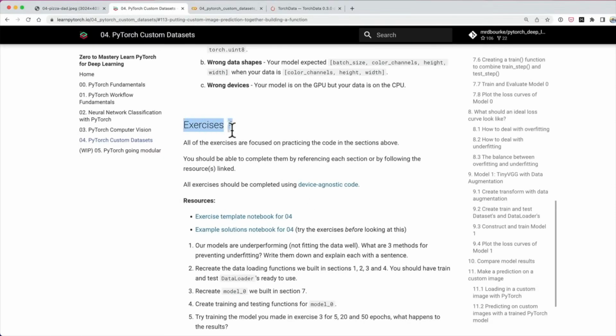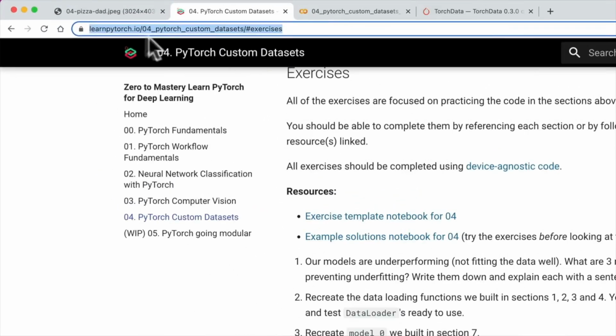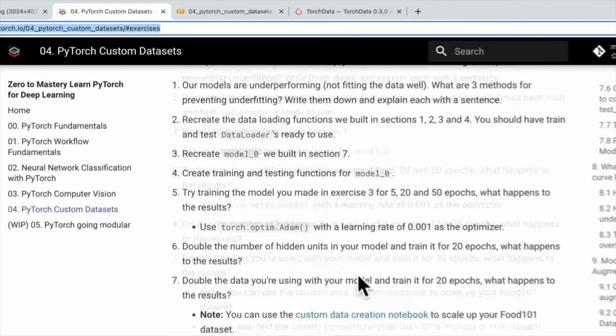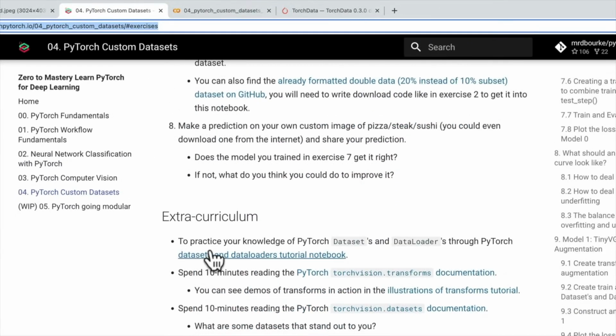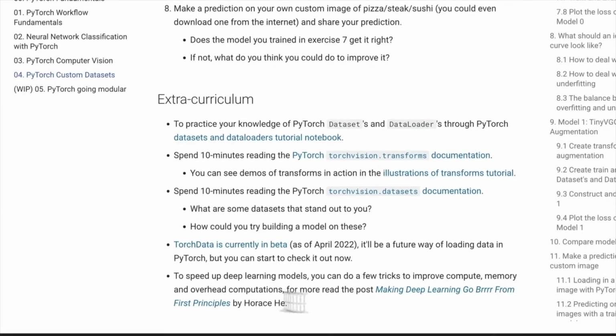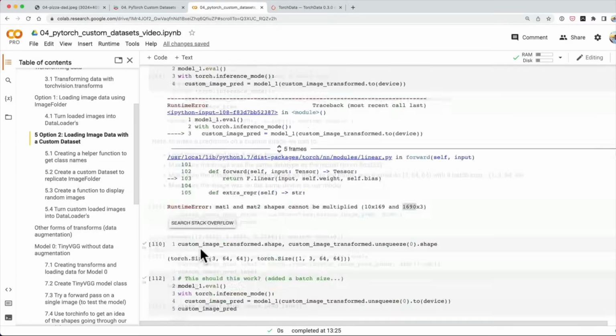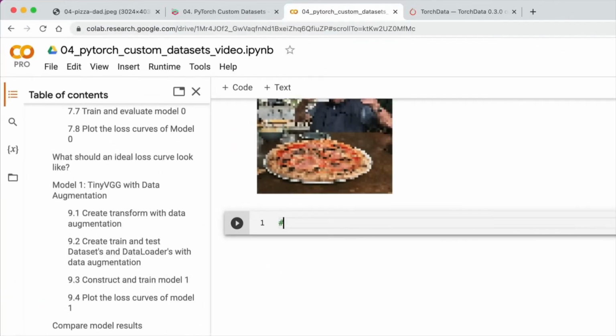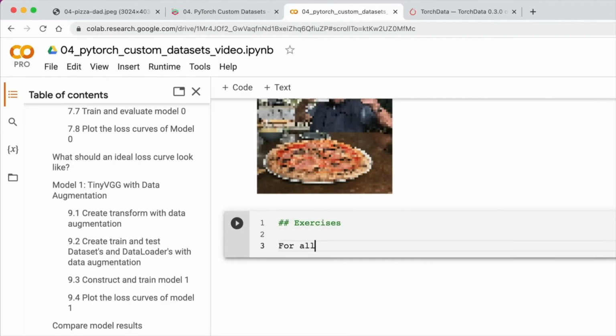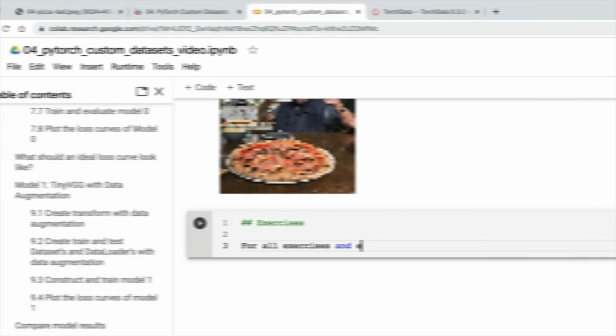Now, we have some exercises here. If you'd like the link to it, you can go to learnpytorch.io, section number 4, exercises, and of course, extra curriculum. A lot of the things I've mentioned throughout the course that'd be a good resource to check out are contained in here. But the exercises, this is your time to shine, your time to practice. Let's go back to this notebook, scroll right down to the bottom. Look how much code we've written. Goodness me. Exercises.